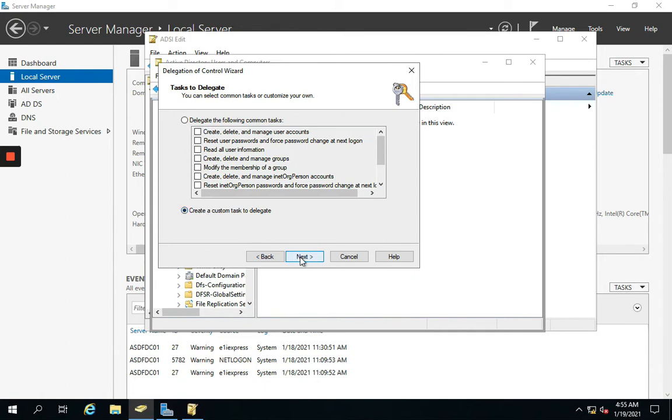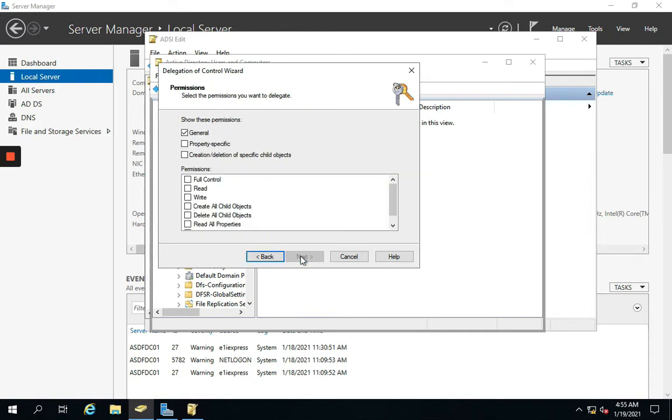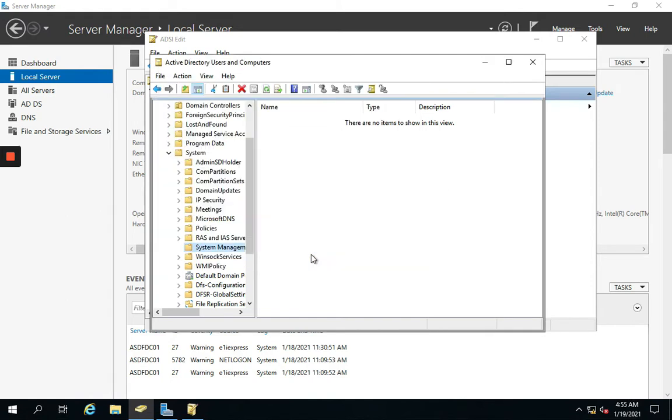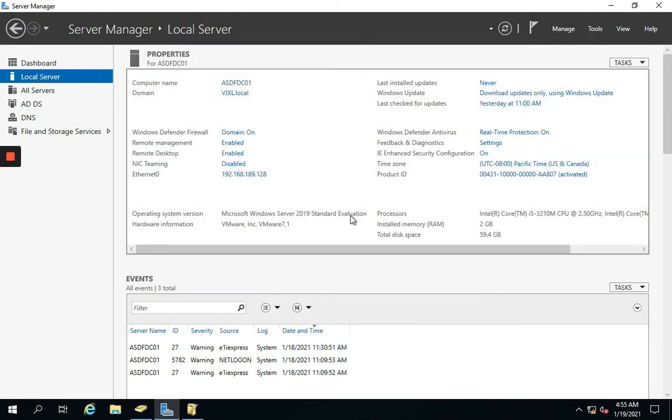Let's select Create a custom task to delegate, click on next, and we will select the first option that says This folder, existing objects in this folder. Click on next. Let's select all of these and grant Full Control. So we need to grant the first server of our SCCM environment, which is going to be the primary server, full permission to the System Management container. Right, so that's one of the prerequisites completed.